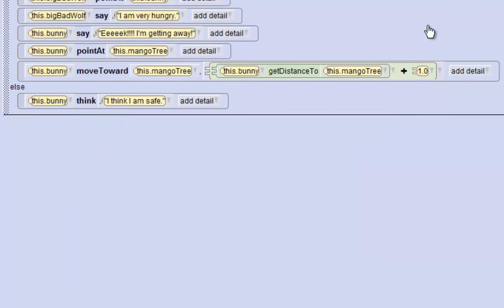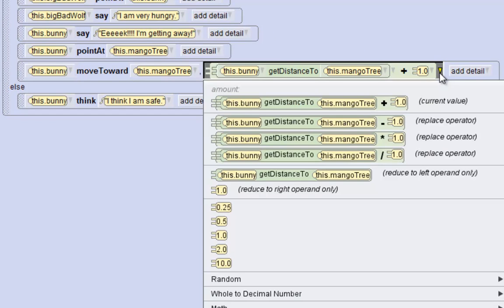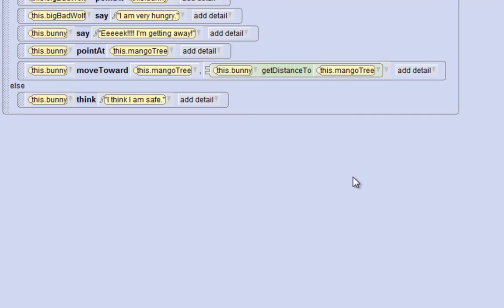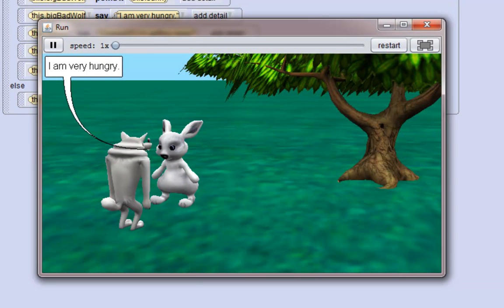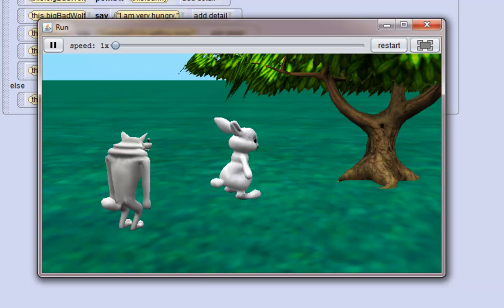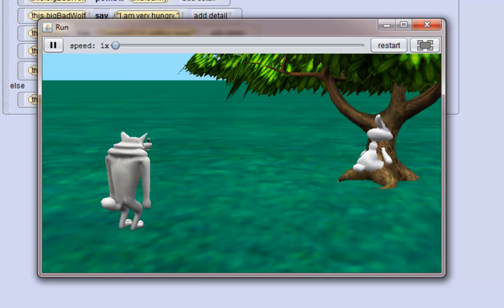Okay, very similar to the second part, this part right here. If that +1 was never there, then the mango tree and the rabbit would collide and intersect with each other. And so it would look like this. And that would not look too nice.